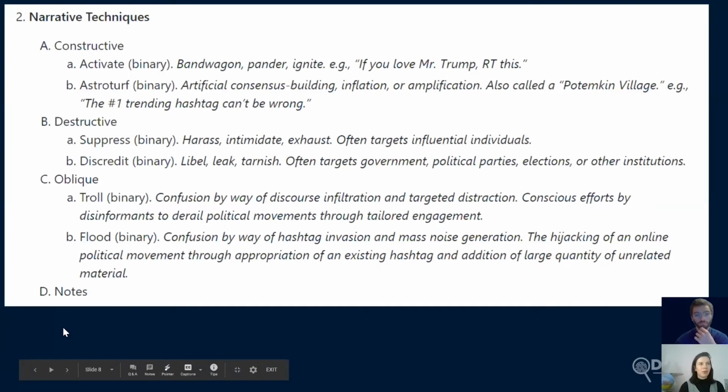So here's another example. We had to spend a lot of time revisiting and redoing these definitions. For example, astroturf, we defined as artificial consensus building, inflation, or amplification. Originally, we had it as a Potemkin village, which is a really niche phrase and doesn't apply to all circumstances. And we realized while doing the coding that this wasn't going to be helpful to people who didn't know our data as well. So we changed the definition and realized it applied to more stuff.